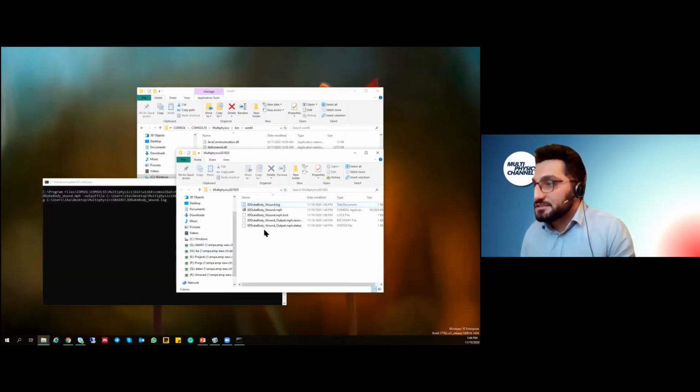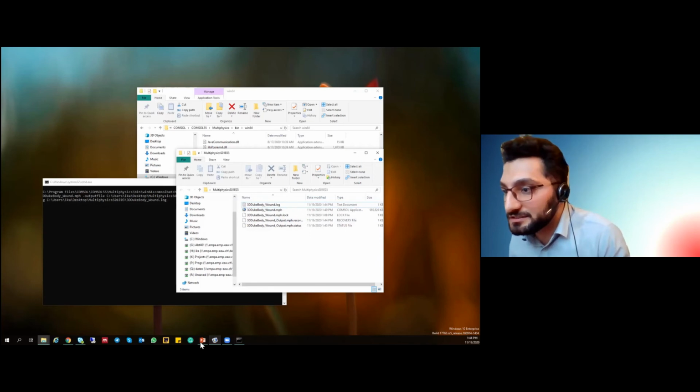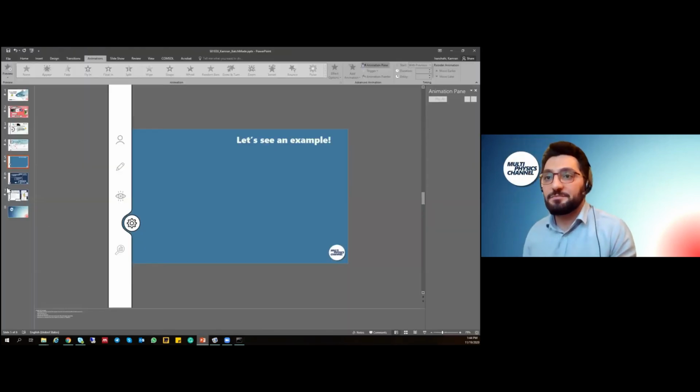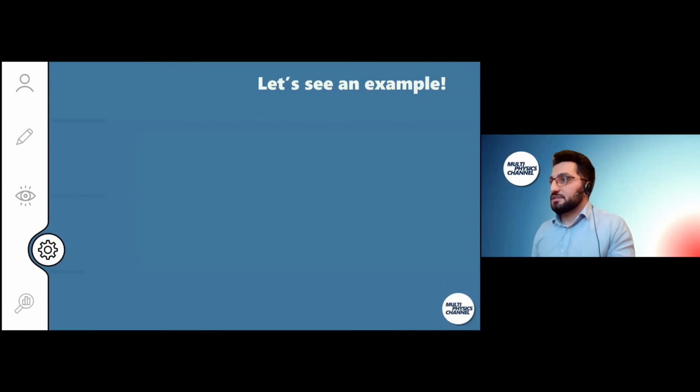So yes, that's it about the example. I'm not going to wait for the simulation to be done, so I just move on to the next points, which is here. And if meanwhile it's done, I will show it to you. So we saw an example. I hope it was helpful for you.